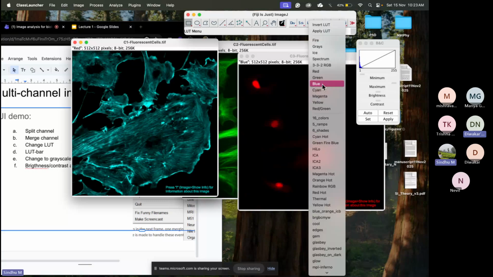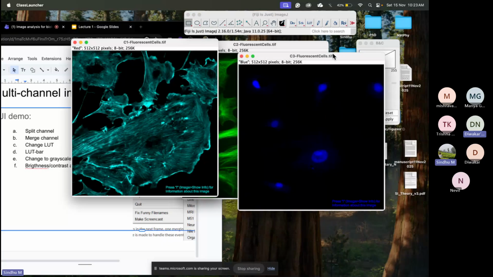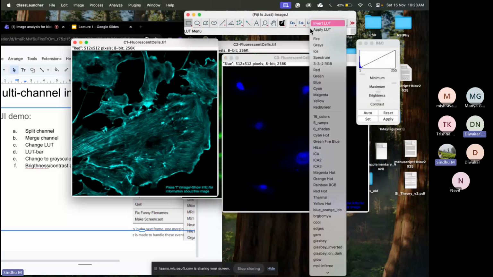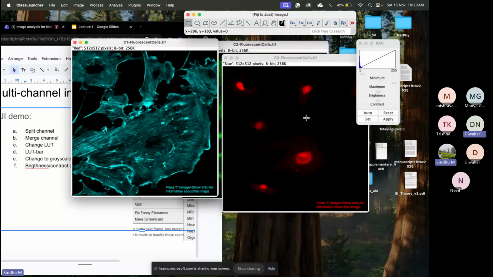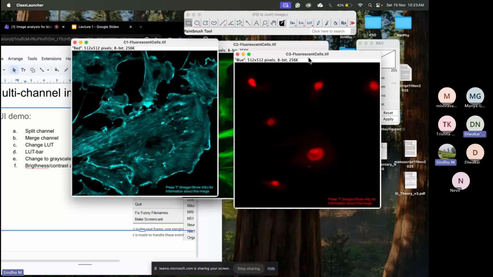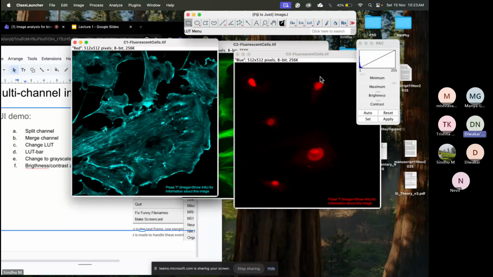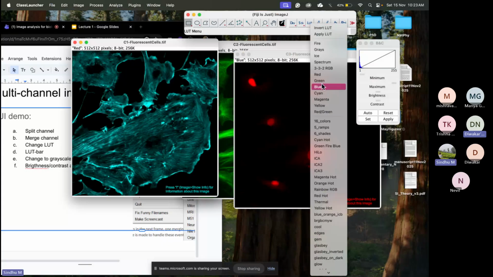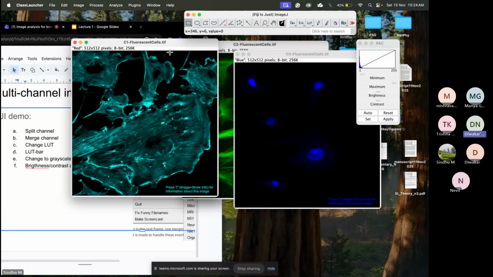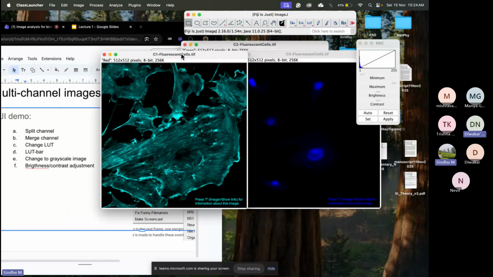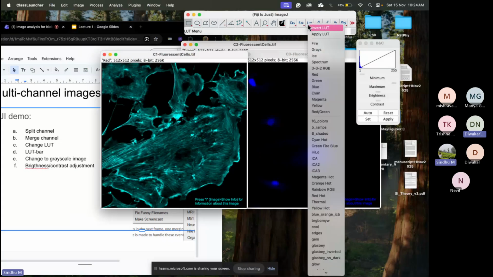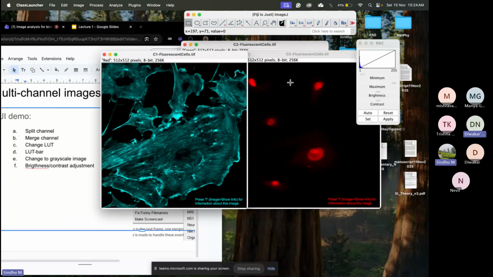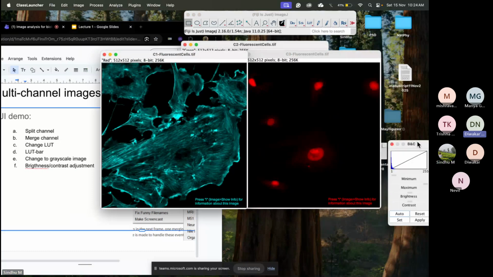Right now I selected this image and then I went to LUT and I'm changing. Whatever LUT I'm selecting is happening for the nucleus image, blue. But if I want to change for this one, then make sure to click and select this once and then go to lookup table and change. But this is still selected.